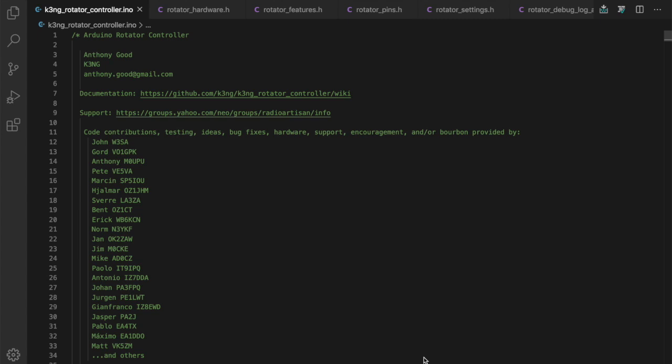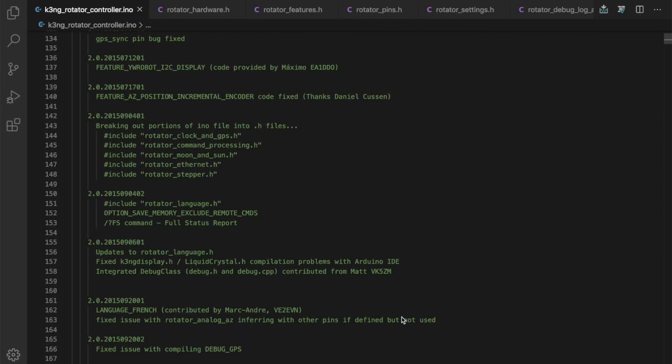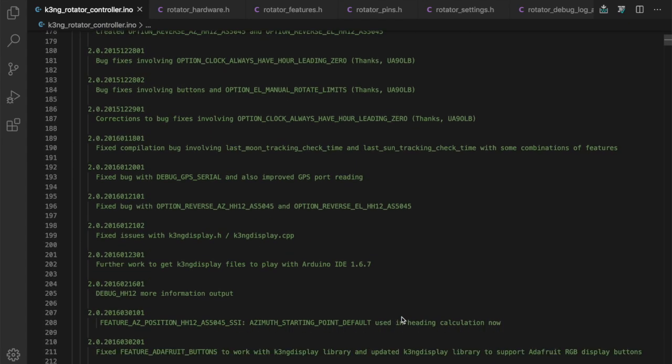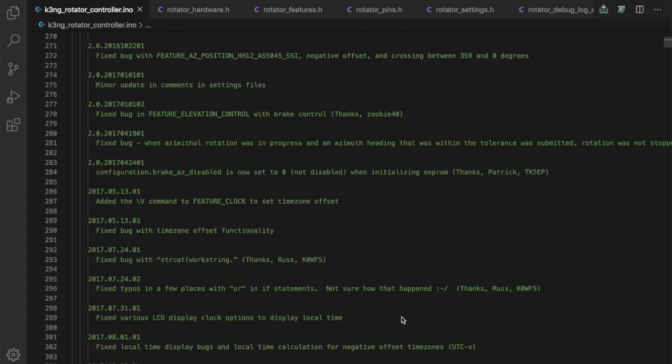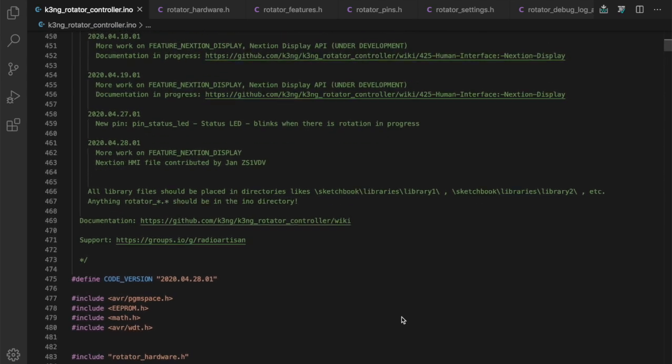First off, there is the K3NG Rotator Controller.ino file. At the beginning, you'll see lots of comments, and you'll see the revision history of the program over the last several years. And this goes from oldest to newest. And then the last update you'll see right here. And this shows you the code version. The code version scheme's very simple. It's year, month, day, and serial number.